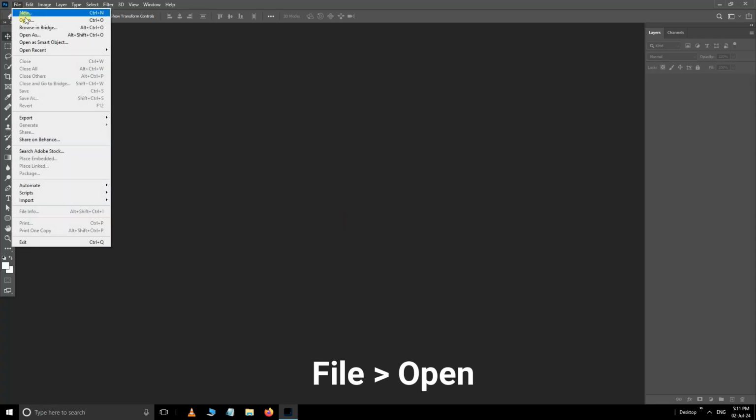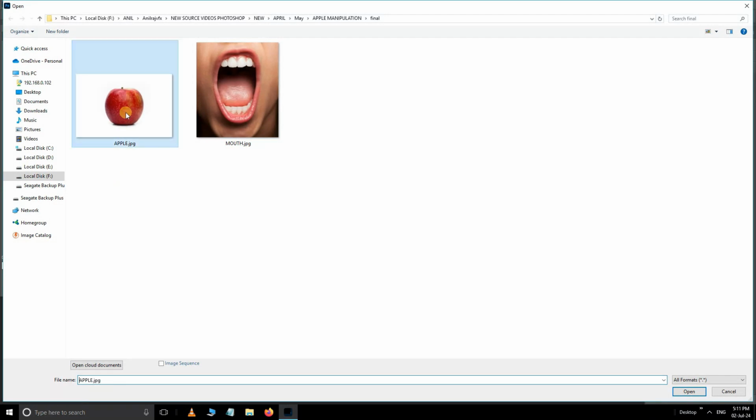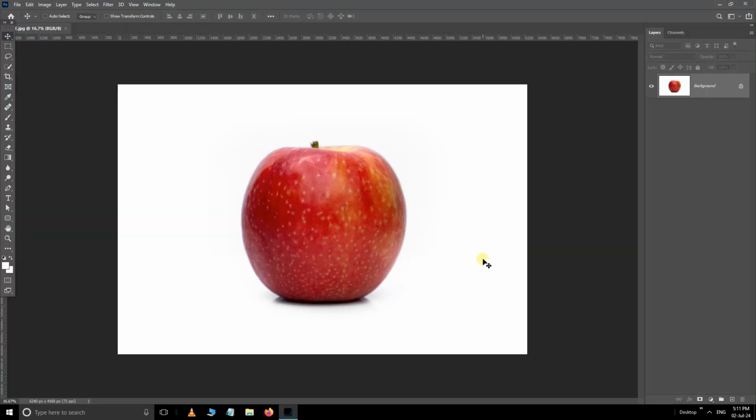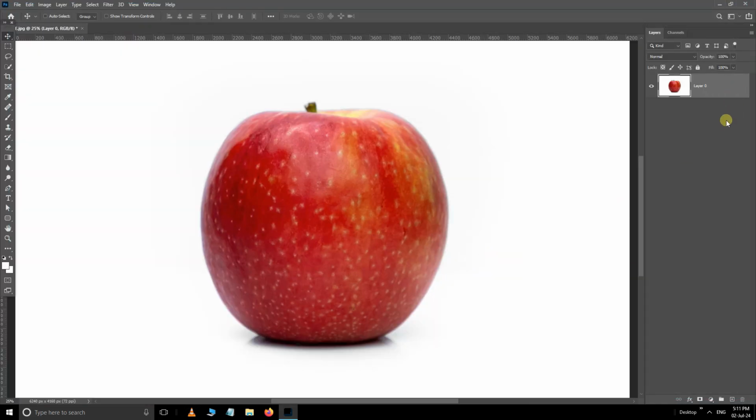First go to the file and choose open. Select this Apple image. Click open. Now click on the lock icon to unlock this layer. Press Ctrl J to duplicate the layer.